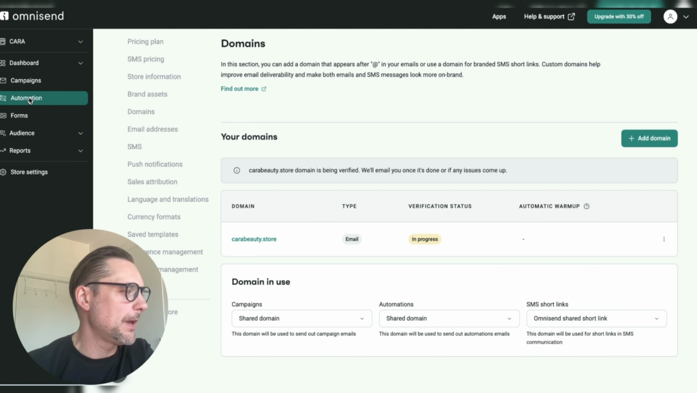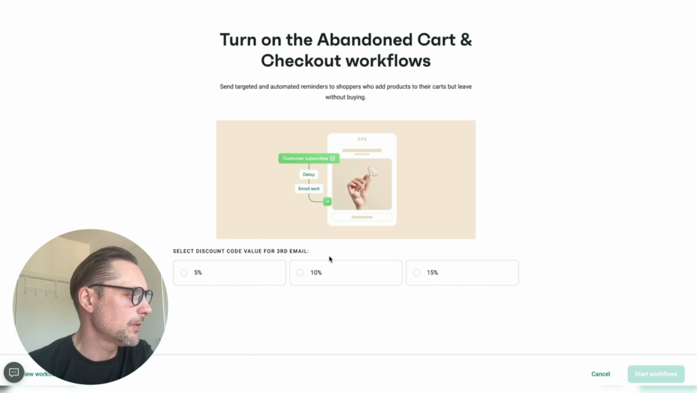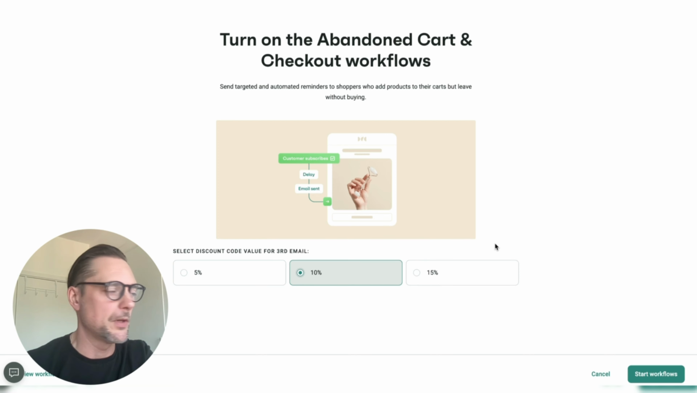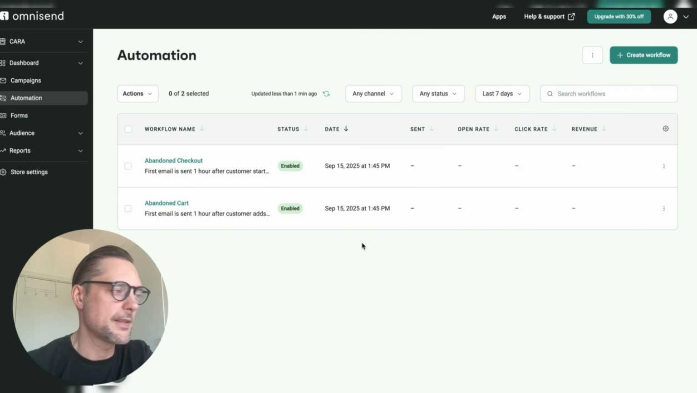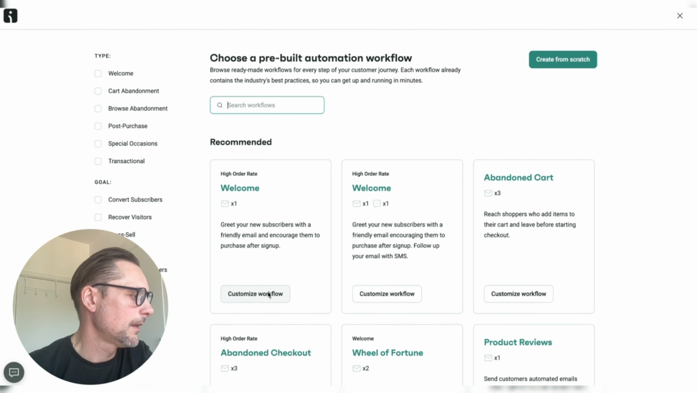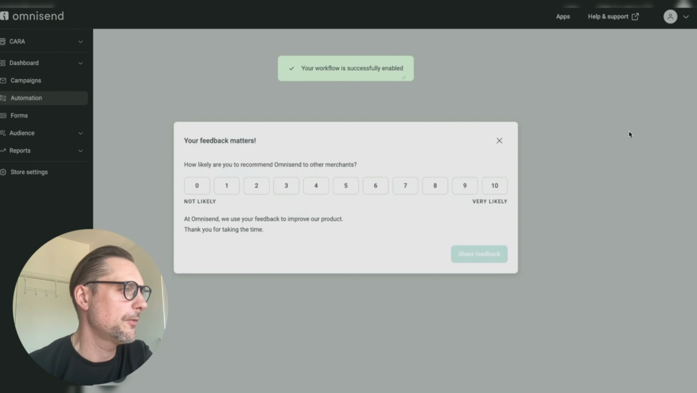Then we go to automation, and here we will just do like this: preview and start workflows. Select the discount code on the third mail. I want 10% on an abandoned cart and an abandoned checkout. Start workflow. Show my workflows, and that's how easy it is. Now we have an abandoned checkout. We have an abandoned cart. I also want a welcome, customized workflow, and I will start that workflow also.